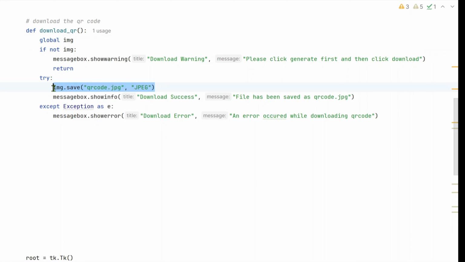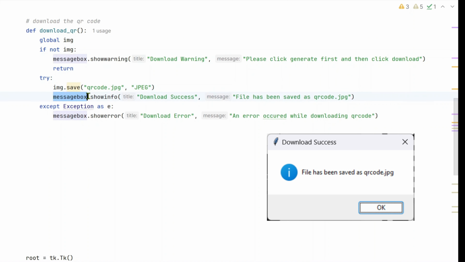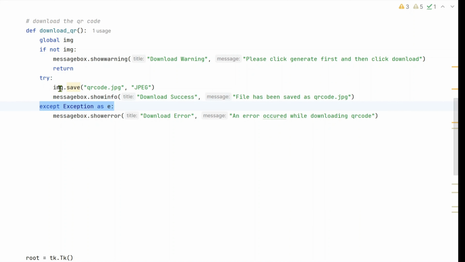we save this particular image in JPEG format, and we display a message box, that is a dialog box, during the runtime. We display download success, file has been saved as qrcode.jpg. Else, if some error occurs during the conversion of the image to JPG, we display an error message, that is an error occurred while downloading the QR code, and this is a download error. So this was the second function in this particular application.